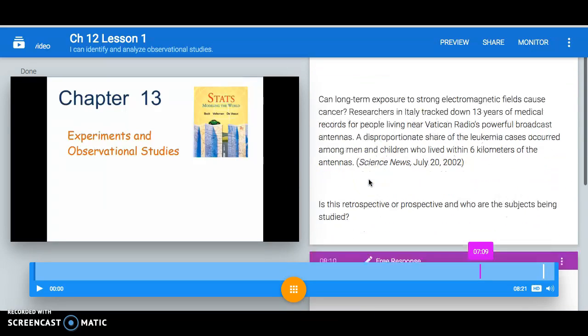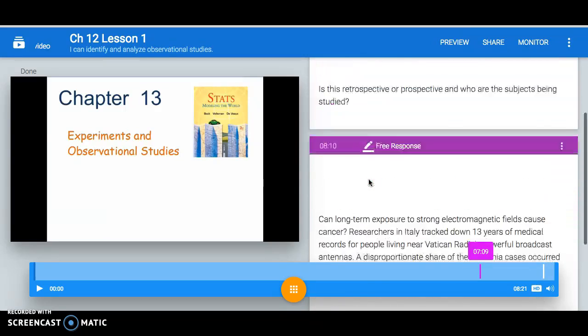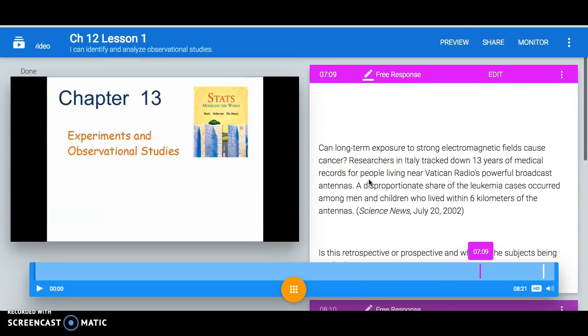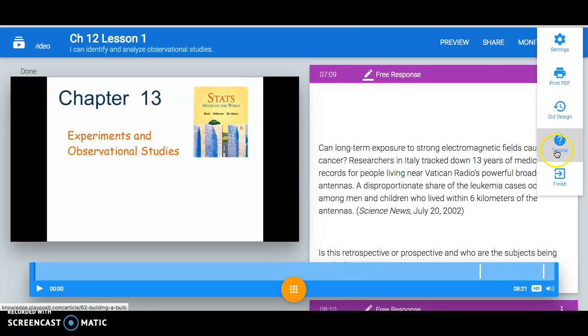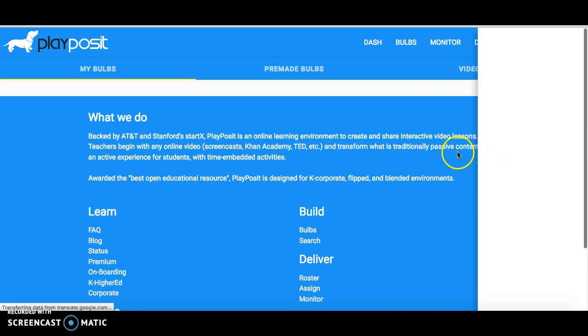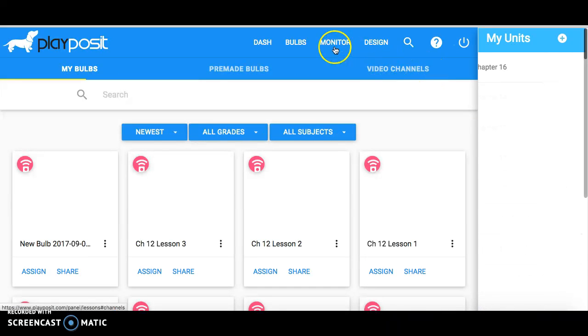But you can insert these types of questions, and then when the students are watching the video, when it gets to the point where you inserted it, like I have a question inserted right here, it pops up on the screen, pauses the video, and they have to answer it. What's really cool is once they've finished, you can go in and check their progress. So that's the next thing I want to show you.